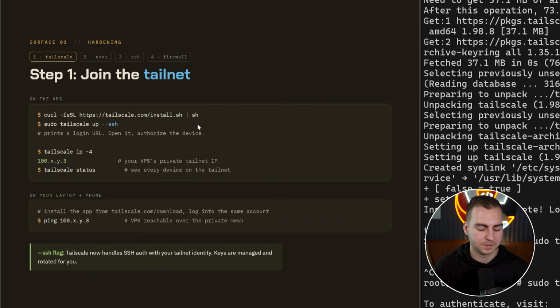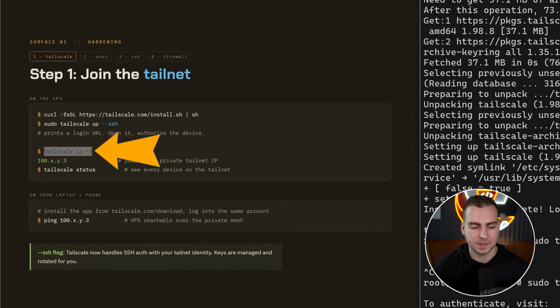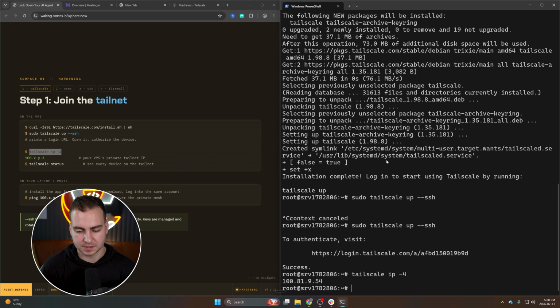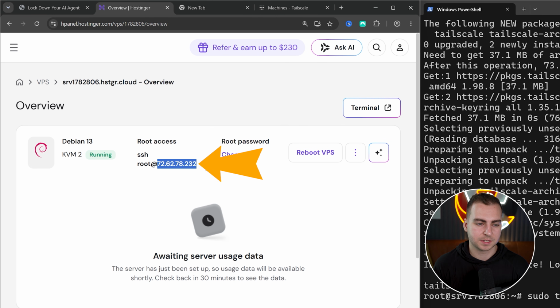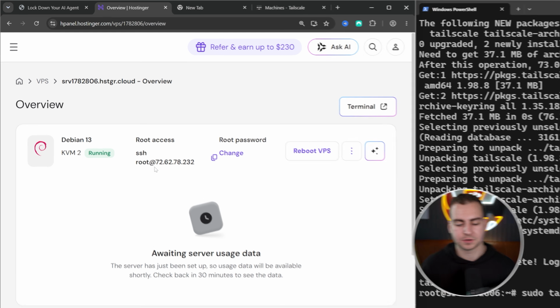And let me just move Tailscale here. So the next step is to view our Tailscale IP. So to do that, we're just going to paste this here and we'll say tailscale ip -4. What this is going to do is show us the IP address of this device. Now, there's two IP addresses of this device. The first is the public IP address, which we effectively are going to disable access from. This is the IP address that you're going to see from something like Hostinger, so this 72.62 whatever. We no longer want to use that IP address to access our device.